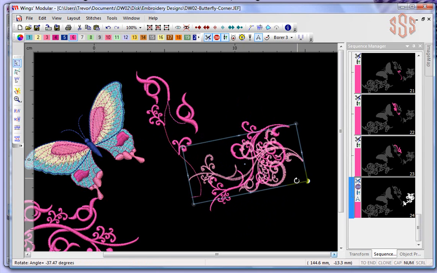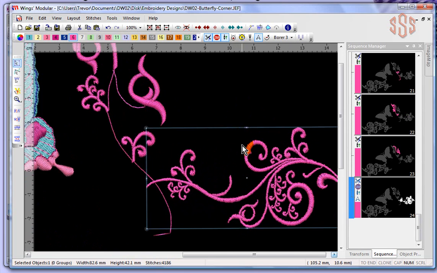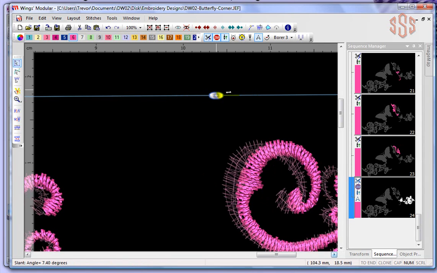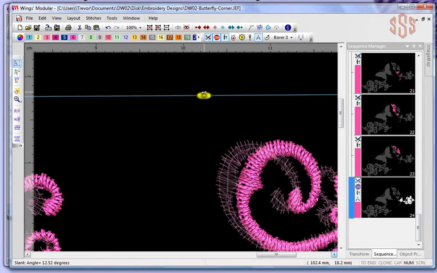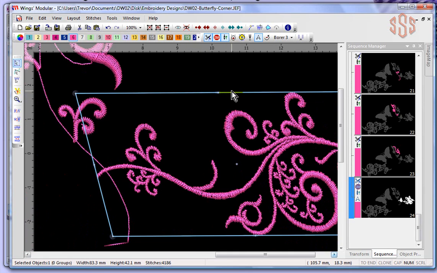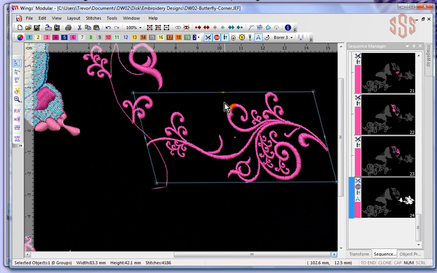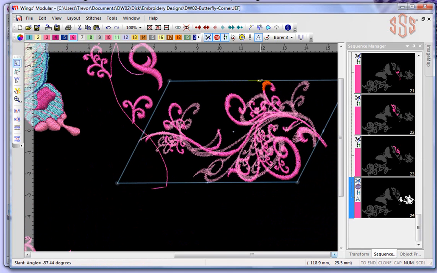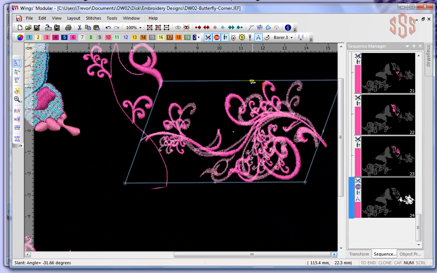And the other thing is on the side handles. When I go to the center of that, I get the stretch options, but if I go just a little bit higher, I get a slant or a skew option. In other words, the ability to change the slant of the embroidery. So just zoom out so you can see that better. Go to the center, it's the stretch. Go a little bit further, I get that slant option to my embroidery object.